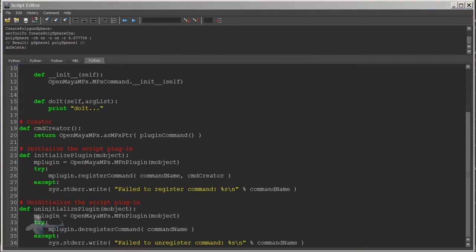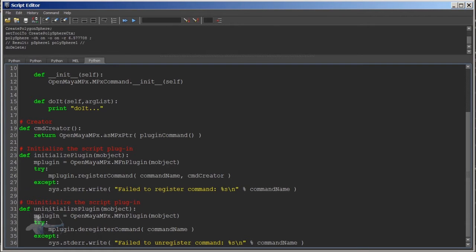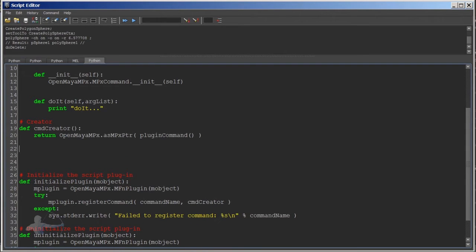After that, I will create a function which will create the MSyntax object for us. This function will be outside of the class. So under the command creator function, I will define one more function which I will call syntax creator.